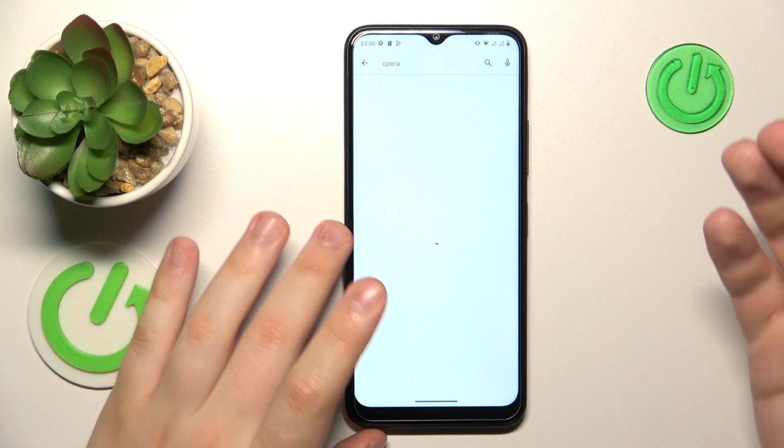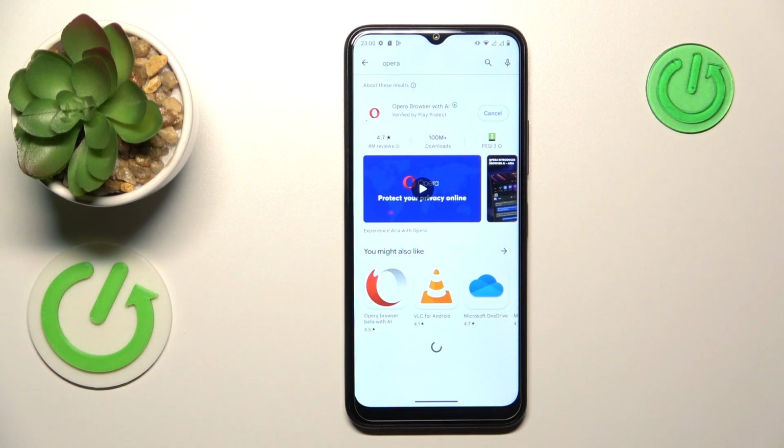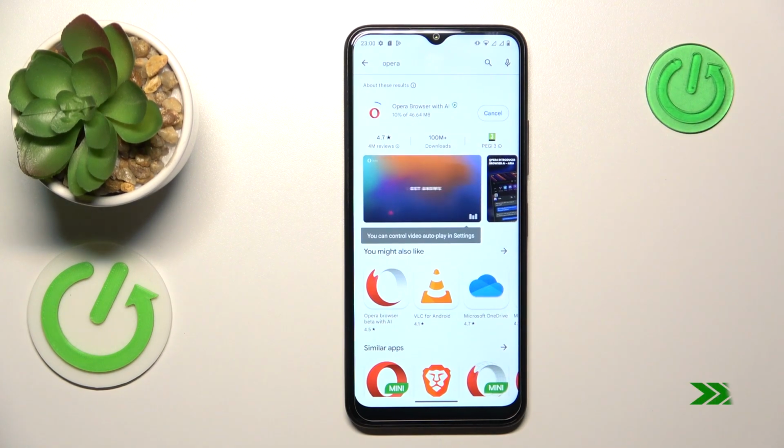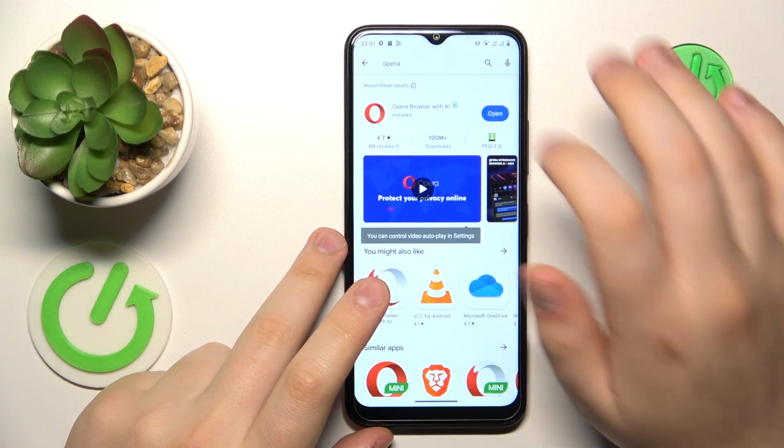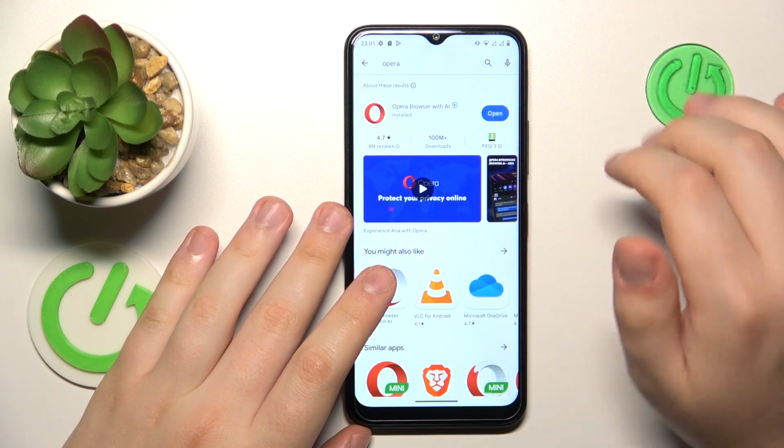Once any of the app is found, you can initiate its installation right away from the search results, and now just give it some time to be downloaded and installed. Anyway, so once the Opera is installed, you gotta launch it and perform a simple initial setup.